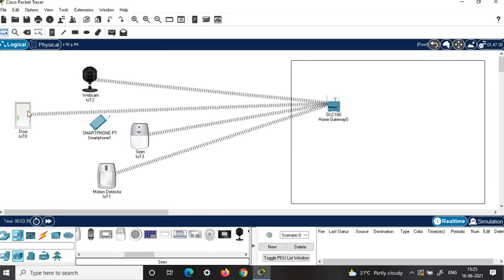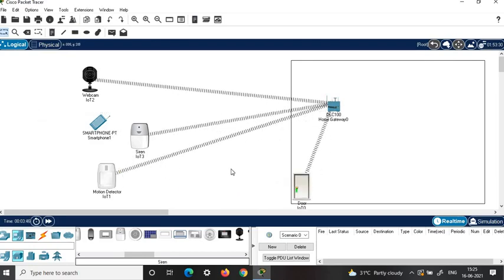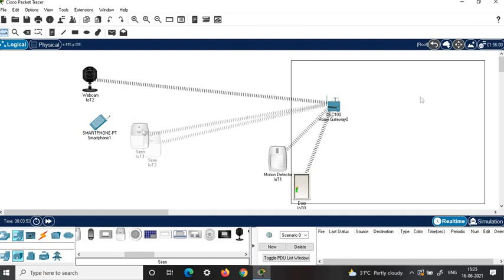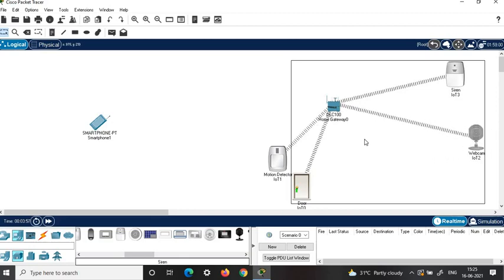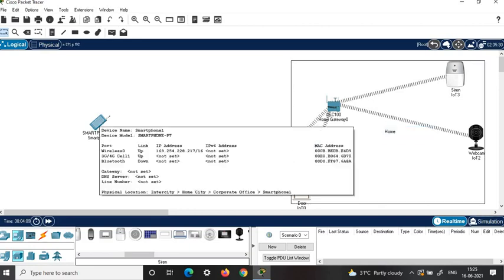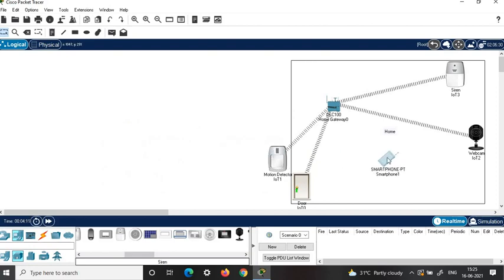Now we'll arrange the components. At the entrance we'll fix the door. At the outside we'll fix the motion detector to find out whether anyone comes. Inside the home we'll set the siren. We'll have the webcam. You can also name this as home. Or as I already told you, you can give your register number or the name of the experiment or whatever it might be. Move the smartphone inside the home in order to access.